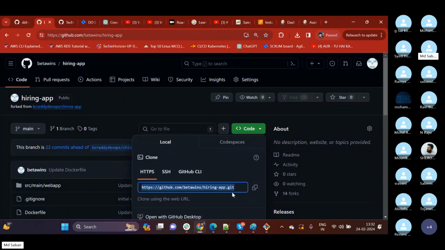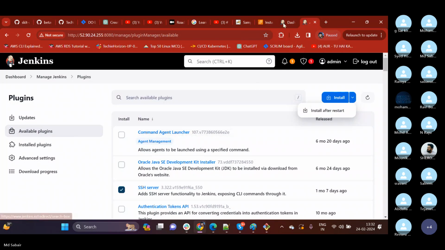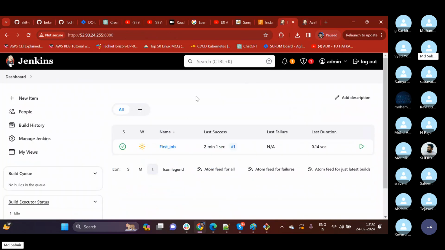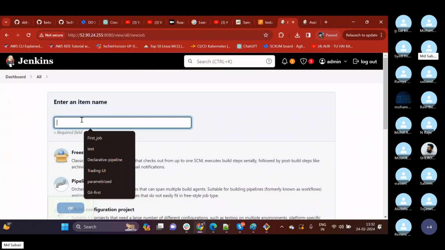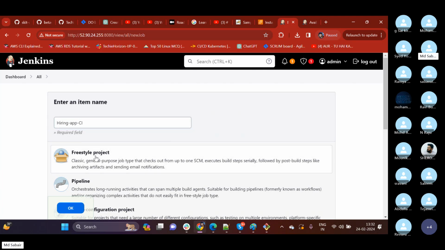So as part of my first stage, I want to clone my source code. Why should I clone the source code? In order to compile it, I should have my source code downloaded, right? So where should my source code be downloaded? In Jenkins, because I'm using Jenkins to compile my source code. So I'm clicking on new item. I'm creating one app, hiring app CI. This is for continuous integration, freestyle.